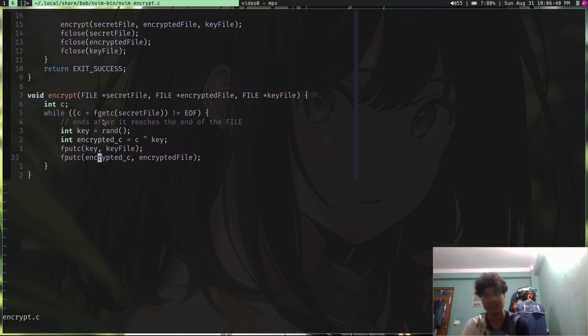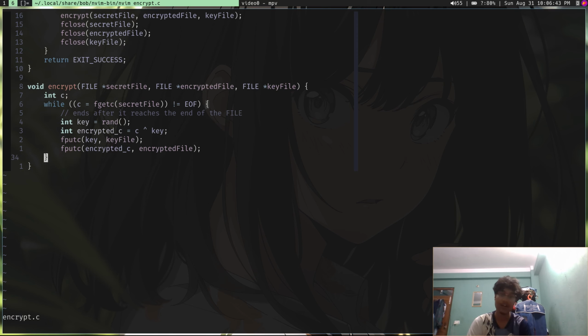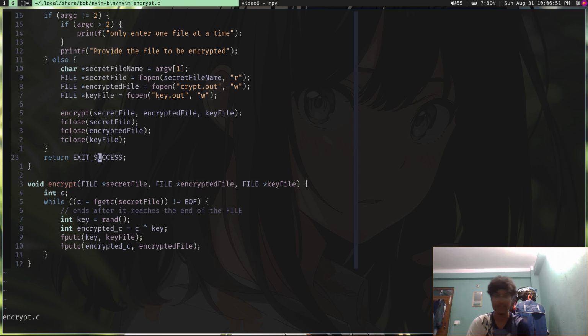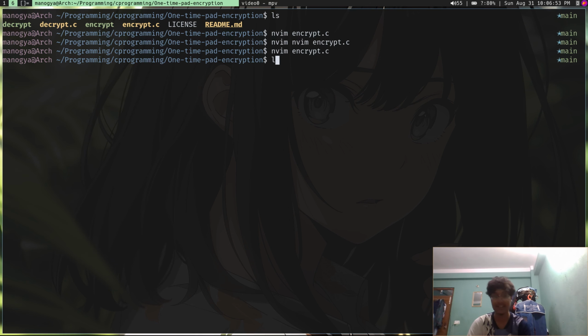encrypted underscore C is in the encrypted file. It is the encrypted output that we get, and after the file ends, we close the file and perform the exit success. Okay, so let's see it in action.